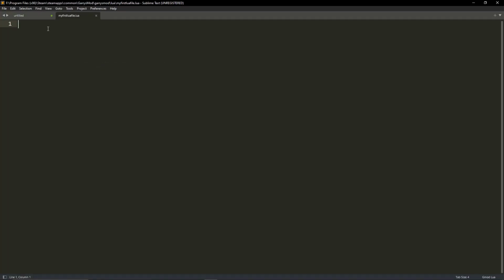Now that we're in Sublime, this is our canvas for writing programs and code and making things for Garry's Mod. But the question is, what do we want to make? Well, in many tutorials, the very first thing that you write is the Hello World code, where you run it in-game and it says Hello World, which looks something like this. Hello World. But let's do something a little more practical.